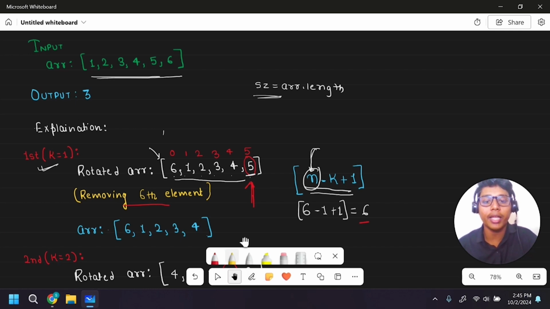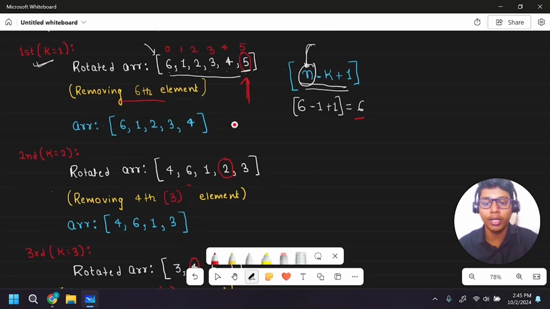Now after removing, our array is looking like this: 6, 1, 2, 3, 4, right? We have removed 5 from our array. Now if you see, our size has been decreased by 1. Now our size of the array is 5 only. So n value is 5, okay? Now let's see the other iteration as well, right?